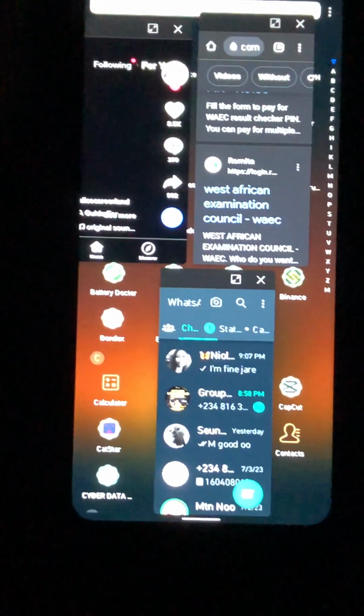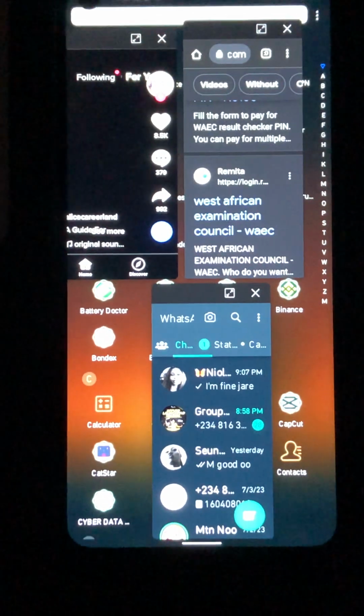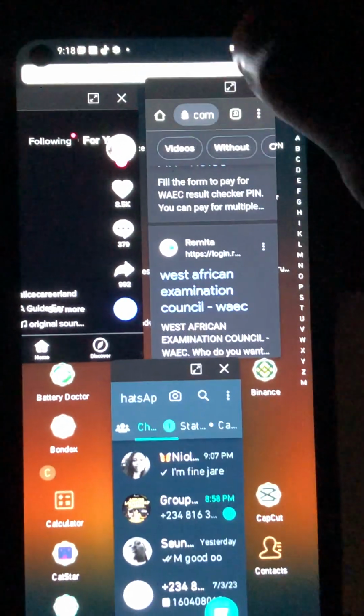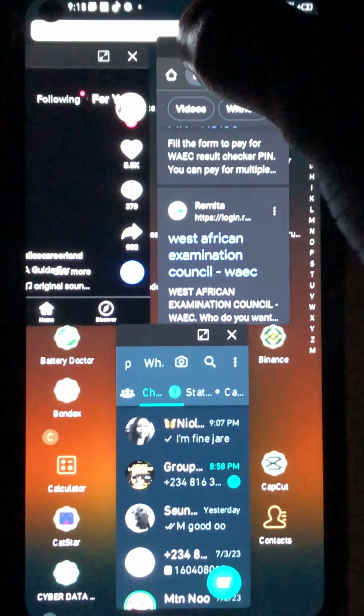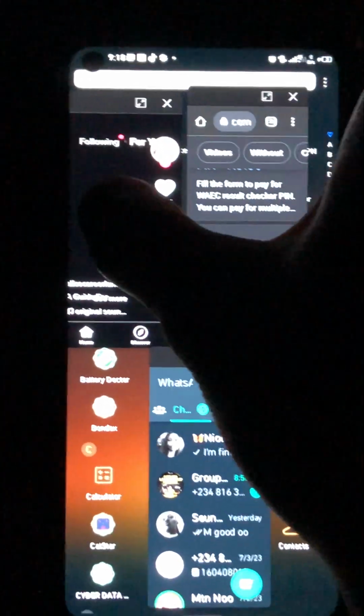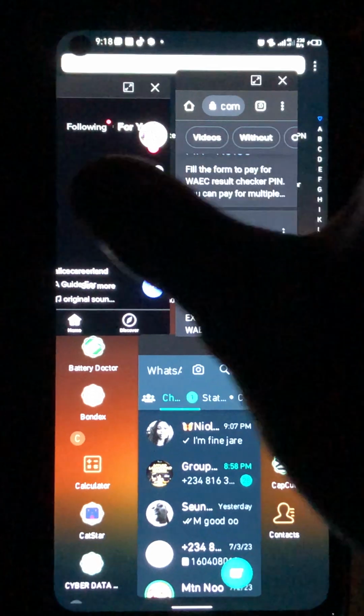So I'm just going to go ahead and show you what freeform windows look like. As you can see, this is my phone. I have multiple windows open. I can drag them anywhere I want. As you can see, this is Chrome. In fact, I can interact with the windows simultaneously.